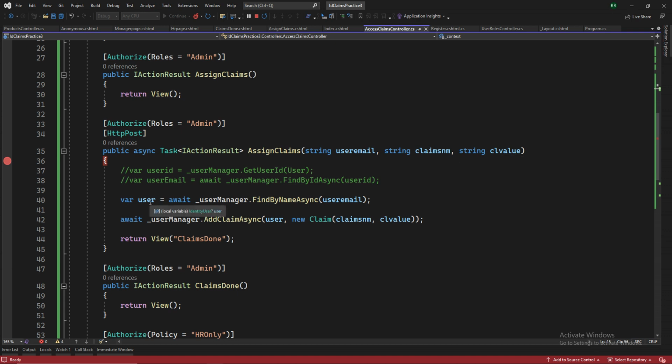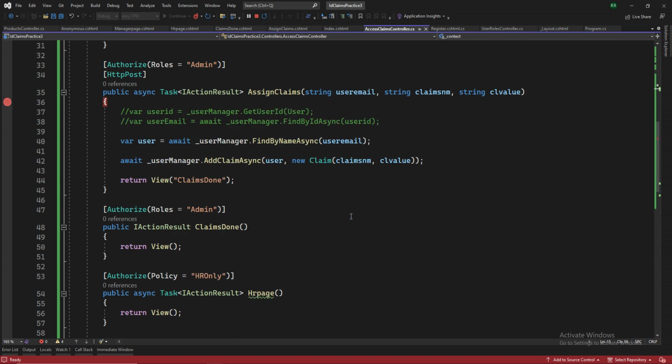I'm using the email to get a value of user, because this var user becomes like an identity user. So we can use this value as an identity user in add claims. We cannot use an email directly in add claims, that's why. Then claims name is the head, claims value is the description, and then it saves it as a claims value.